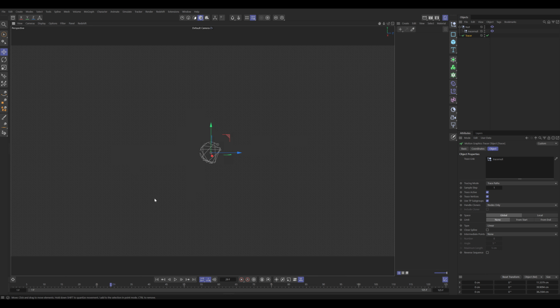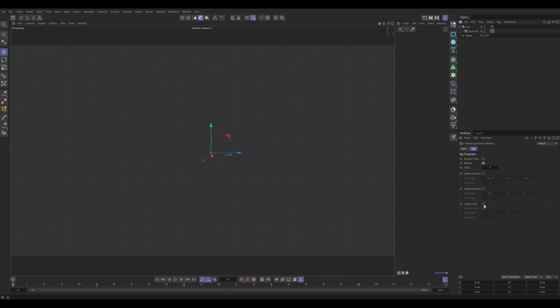So what I'm going to do is come to this vibrate. I'm going to enable position, set that to 0, and then just have this on Z. So maybe 2, just so it moves from side to side as well. Now if we press play, you can see we get this effect, like so.